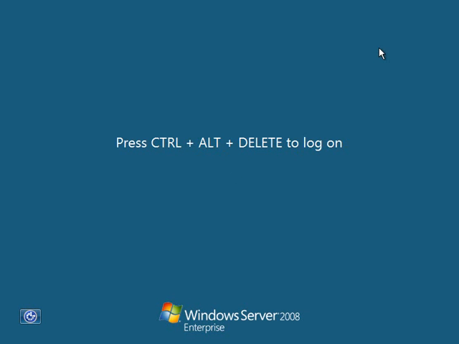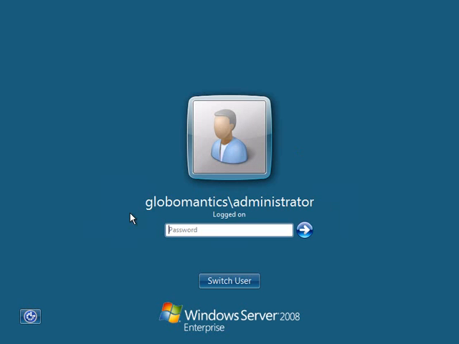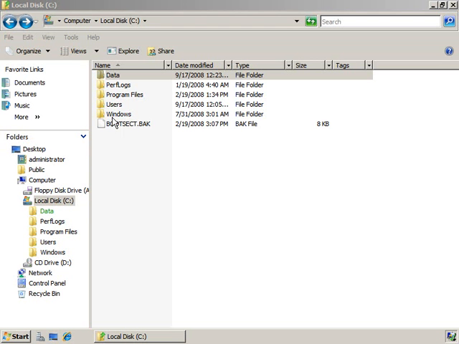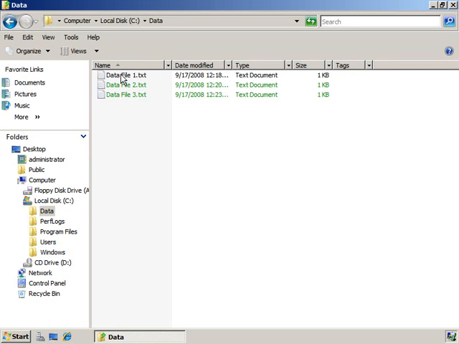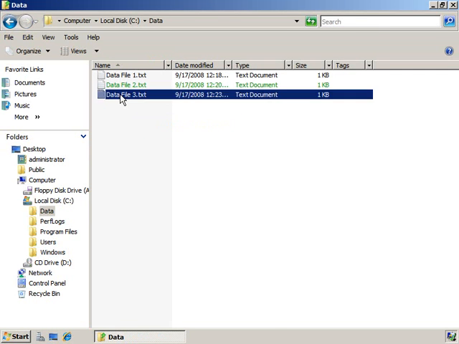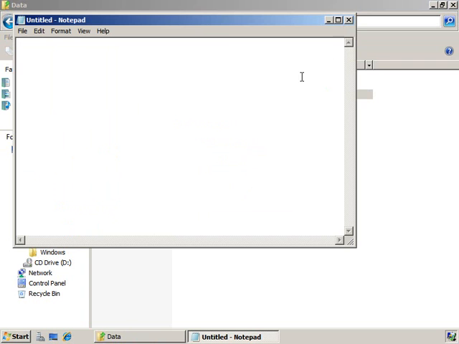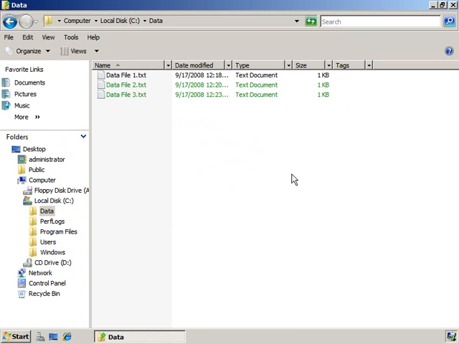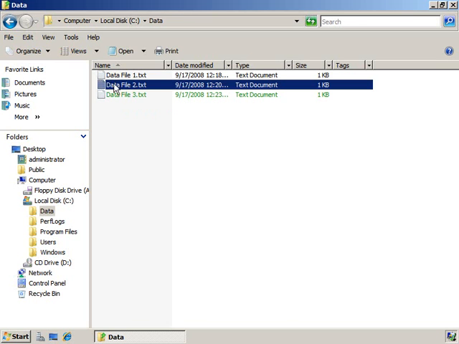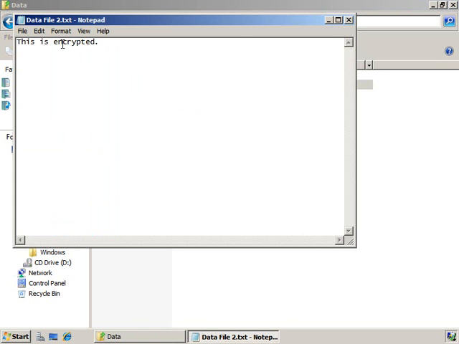Great. Let's go ahead and switch user again, and let's go ahead and log back in as the administrator. And you'll see here if the administrator tries to go into the data folder, the administrator can see data file 3, but even the administrator, the all-powerful administrator, is denied access. Okay, so that shows that it's not just the administrator account. Now, let's say that the administrator account wanted to give access to the Ed Lieberman account to this data file 2, right? I can still open that up. This is encrypted.